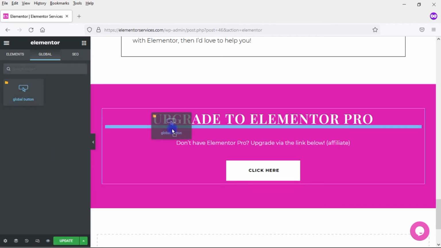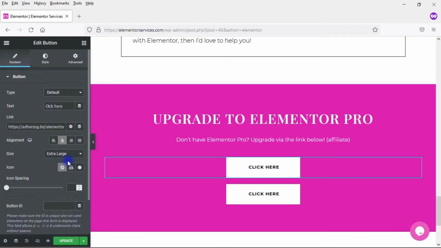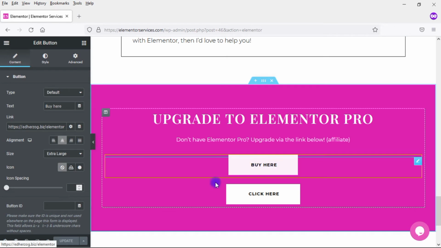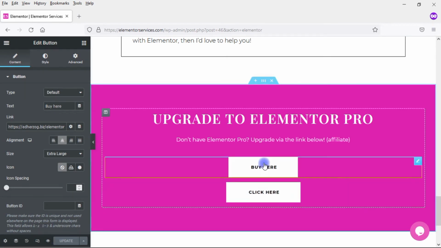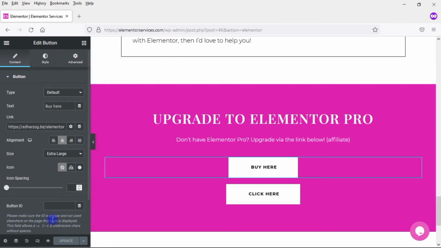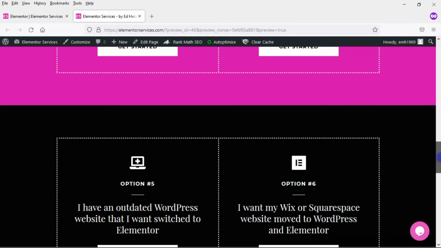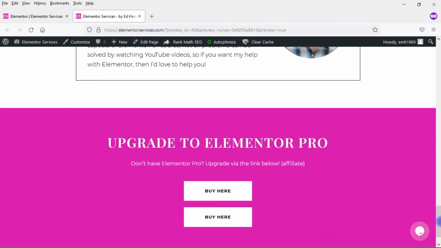So let's just go ahead and drop it right here on top of the other one. You see here, you can either edit the global widget or, if you want to, unlink it. And in the future, if you don't want a particular widget to be linked to the global widget, you can unlink it right here. Let's go ahead and edit it. And we'll just change this to say "buy here" and go ahead and update it. Now you see, all I did was update this one here, but when I go ahead and preview this, you're going to see that these are both going to say "buy here" because this one has been automatically updated because it's part of the global widget. So I'm going to go ahead and preview changes and scroll down, and voila, they both say "buy here."